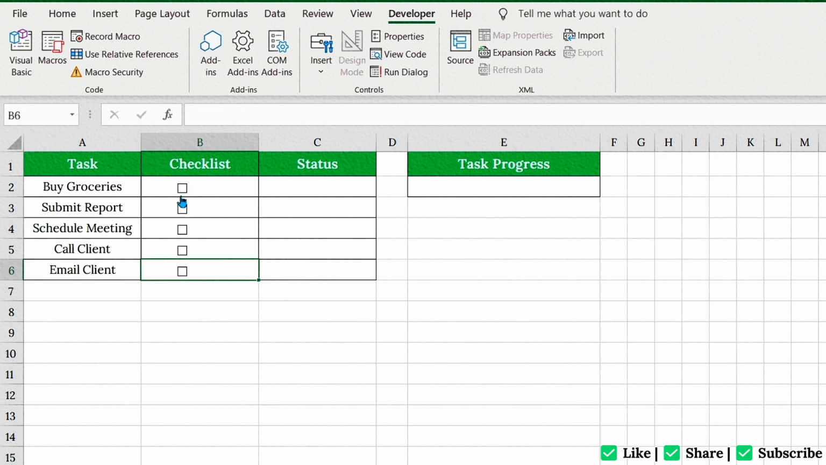Now, when you check a box, the linked cell will display TRUE. If it's unchecked, it shows FALSE. To calculate checklist progress, let's first label it. In cell E1, type Task Progress. This will help us track how many tasks you've completed.